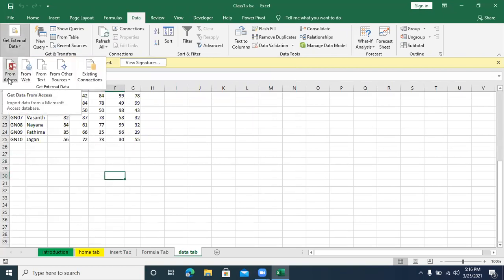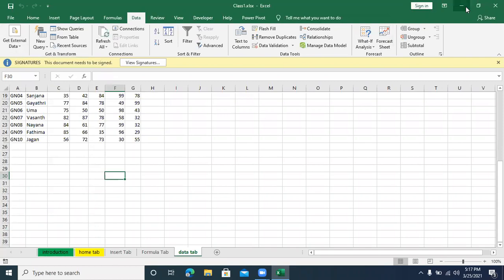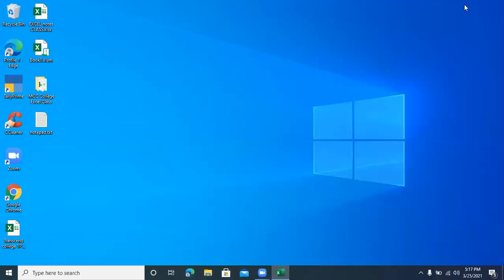So from Access again, the data should be there in your Access database software. The data should be there in the Access database. So what I will do, I just go back to create one Access file. I just minimize the Excel file.